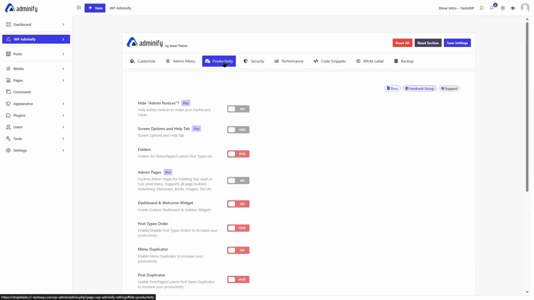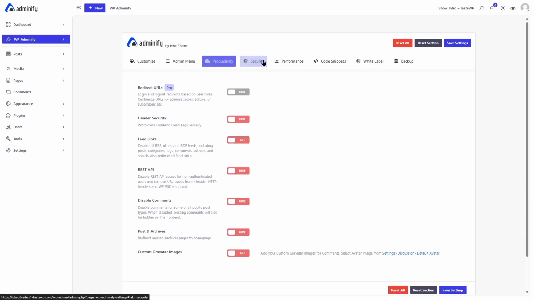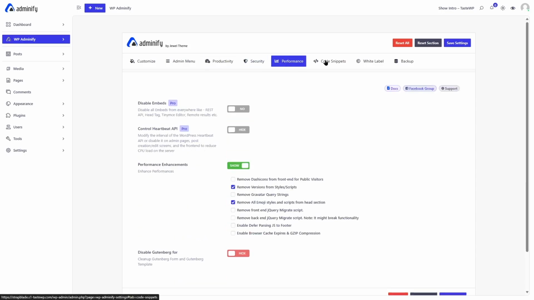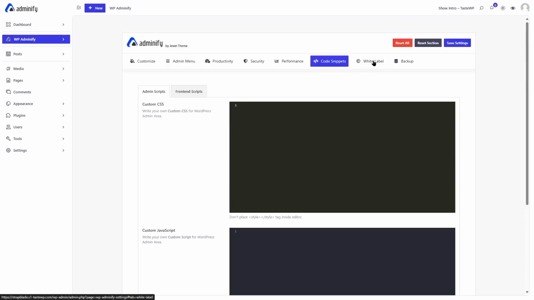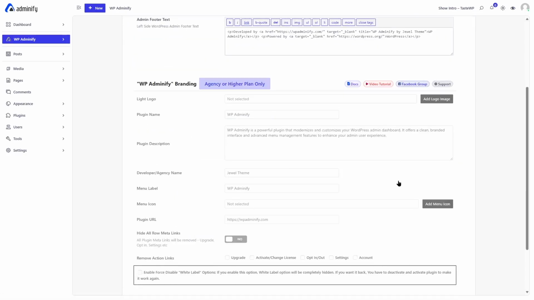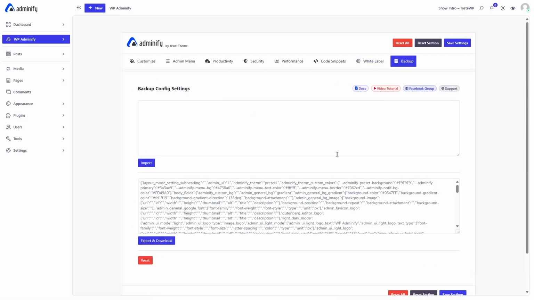In the productivity tab, we can hide admin notices, screen options, and help tab. We can also have different folders for posts, pages, and custom post types, etc. Of course, some of these features are only available in the pro version of this plugin. And there are various settings actually to work with. There's security, performance, code snippets. A lot of these options are added to your WordPress website, and you can customize your backend dashboard in so many different ways. And you can also take backup from here as well.